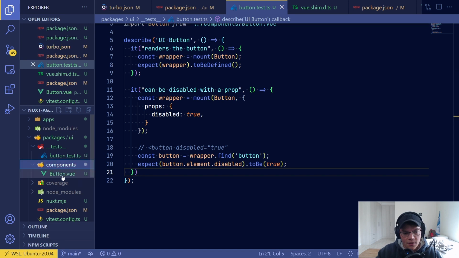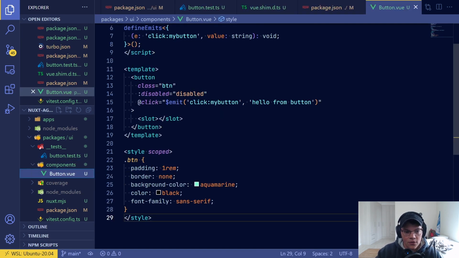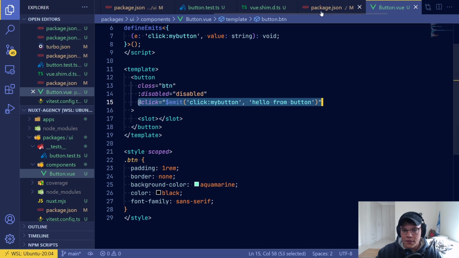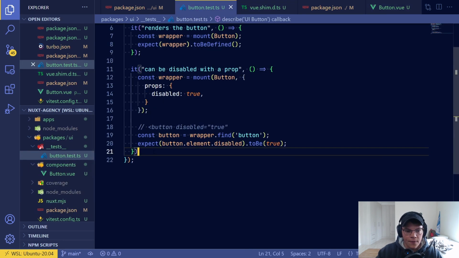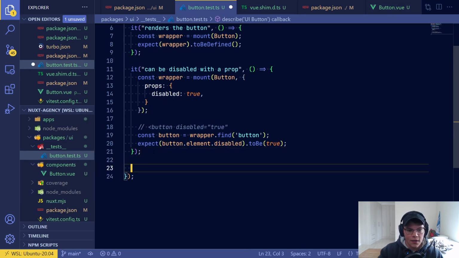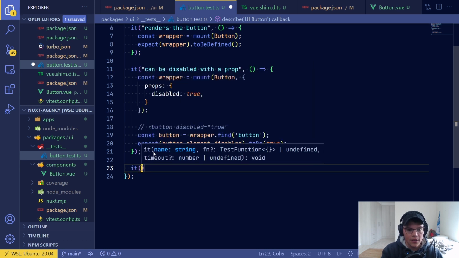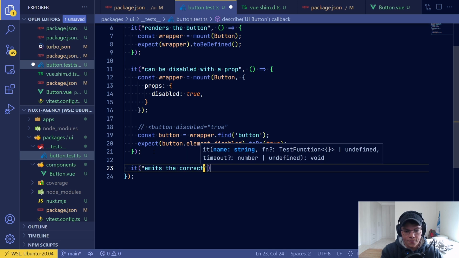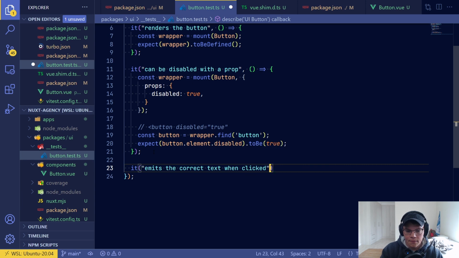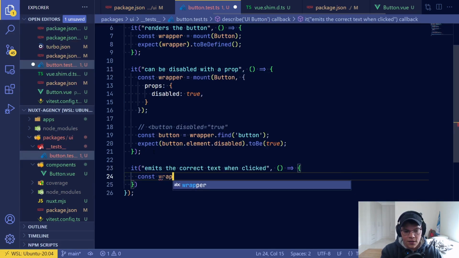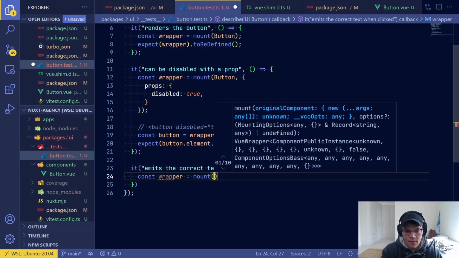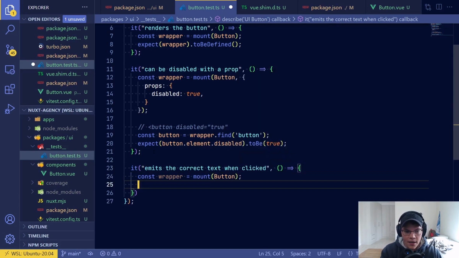And what else do we want to test? Maybe one more test and then we'll get to, oh, so we can check that it emits hello from button. So let's do the same thing again. So we'll do it emits the correct text when clicked. And we can say this again, the button. And then what we want to do is click the button.